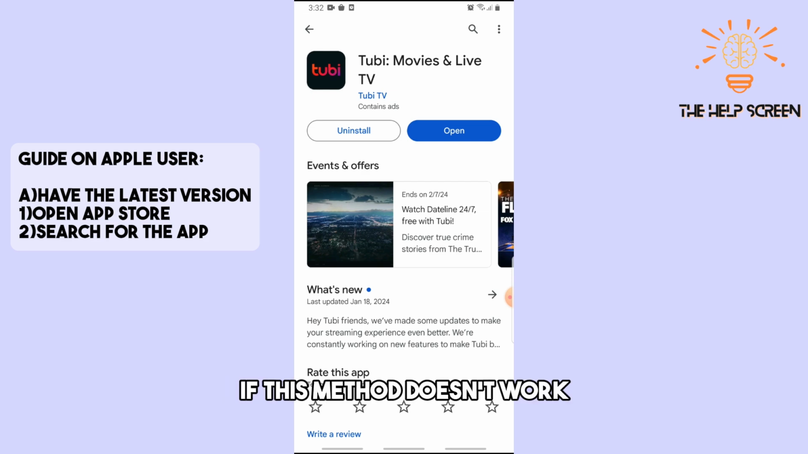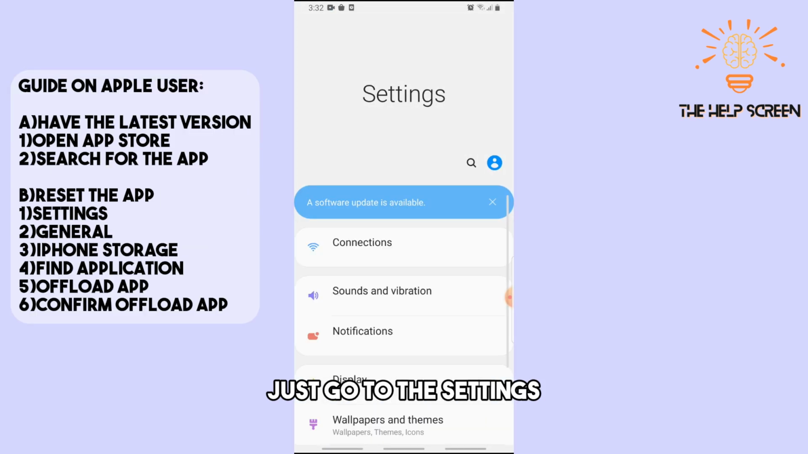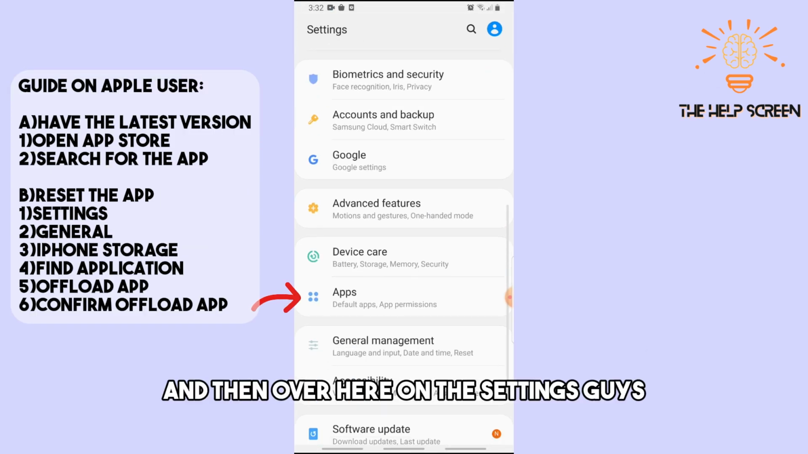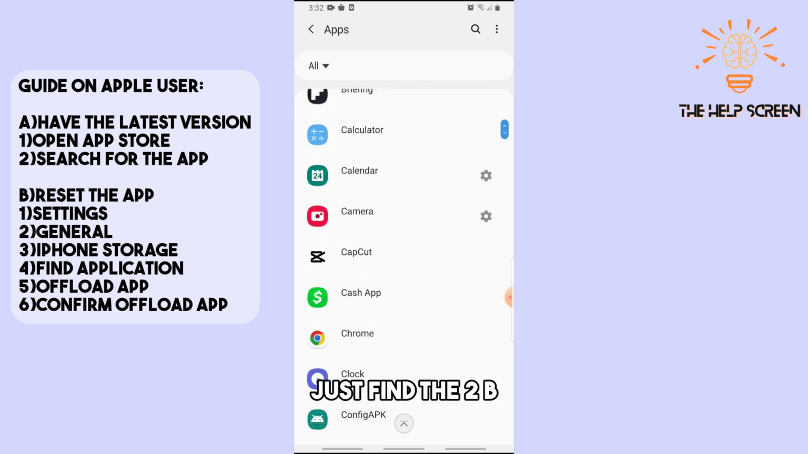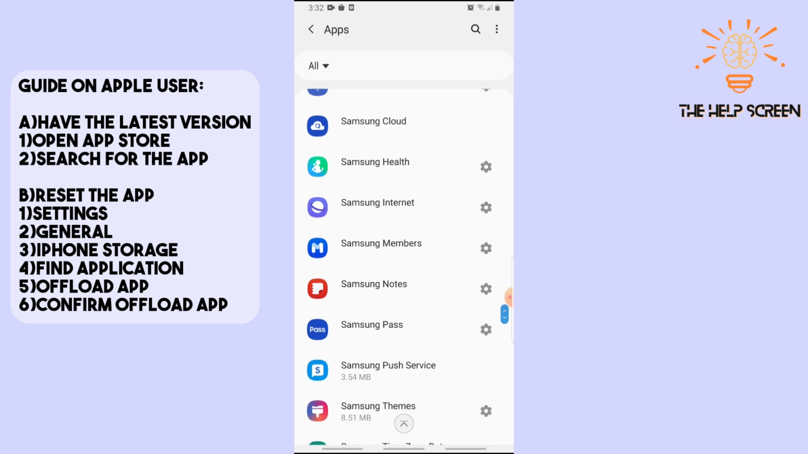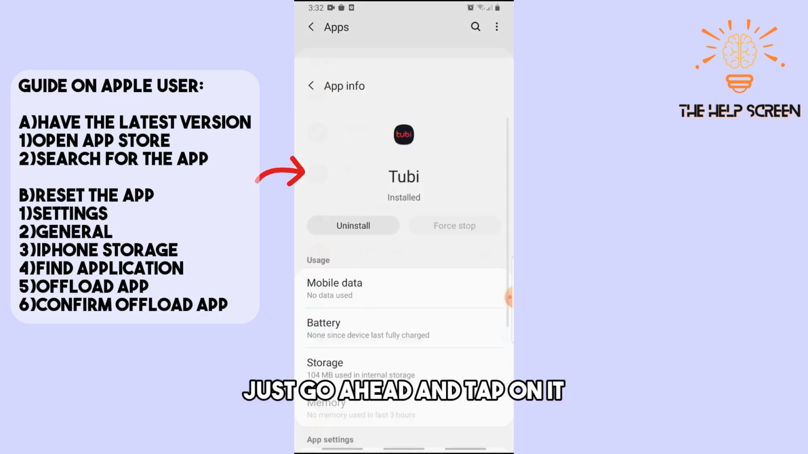And guys, when an application has an update, you will be able to update it over here. And guys, if this method doesn't work, the second solution that you have is just go to the settings. And then over here on the settings, guys, just go to the apps. And then here on the apps, just find Tubi. And then guys, once you have found Tubi, just go ahead and tap on it.